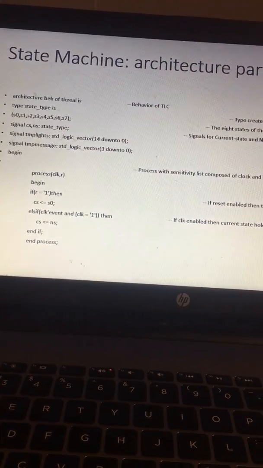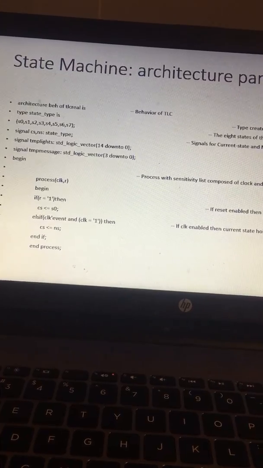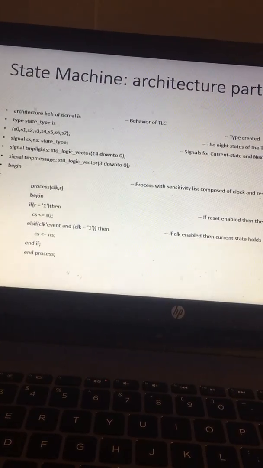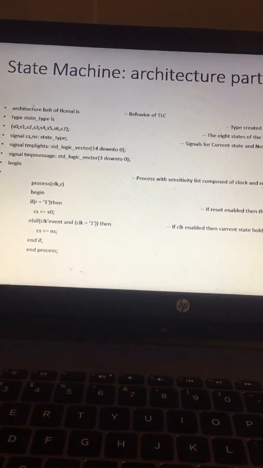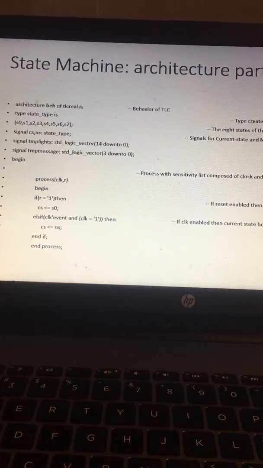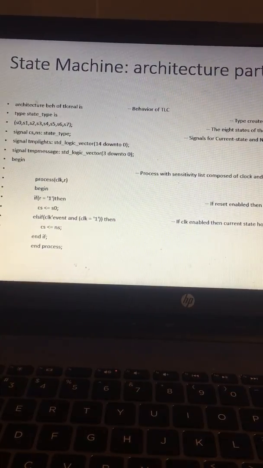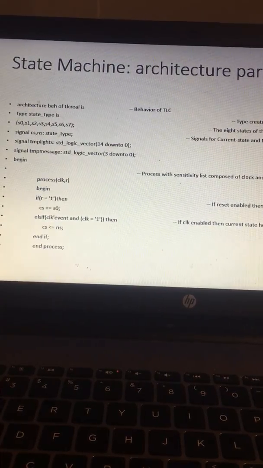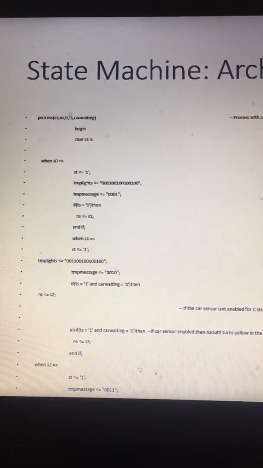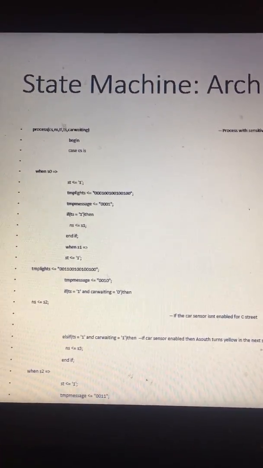I created a state type. I created signal CSNS of state type. I created 2 temp signals, one for the lights and one for the messages. I have a process with clock and reset in the sensitivity list. If reset is 1, then current state is state 0. If a clock event happens and clock is 1, then current state is next state. My next process has current state, next state, long and short time interval, and car waiting in its sensitivity list.